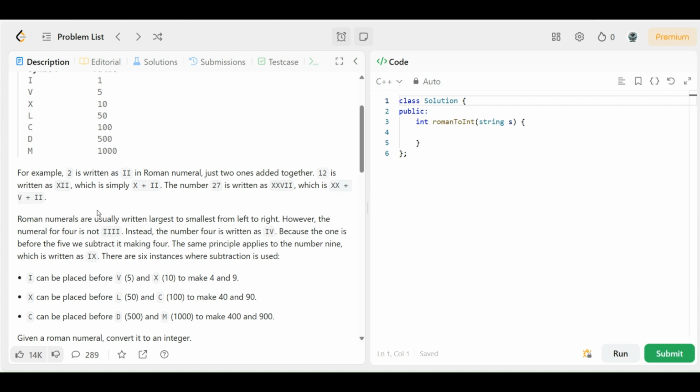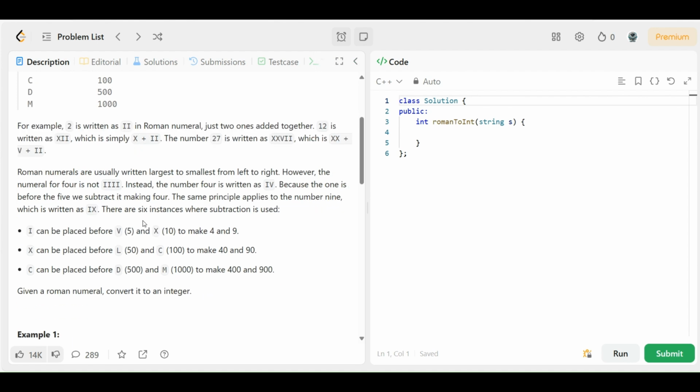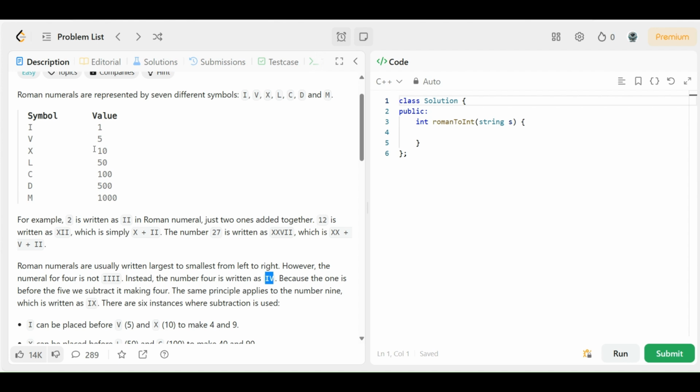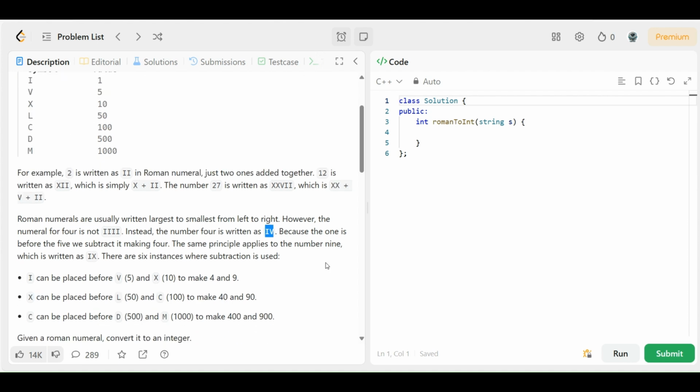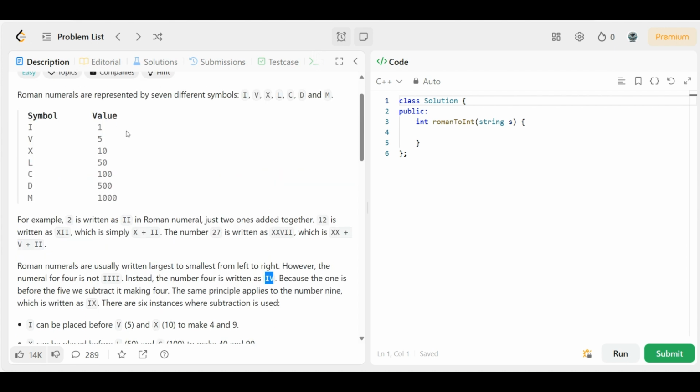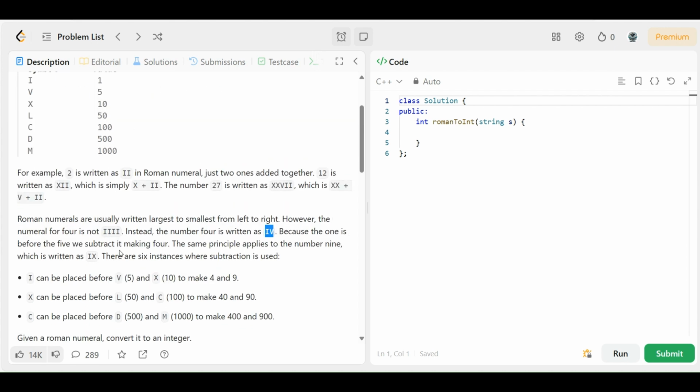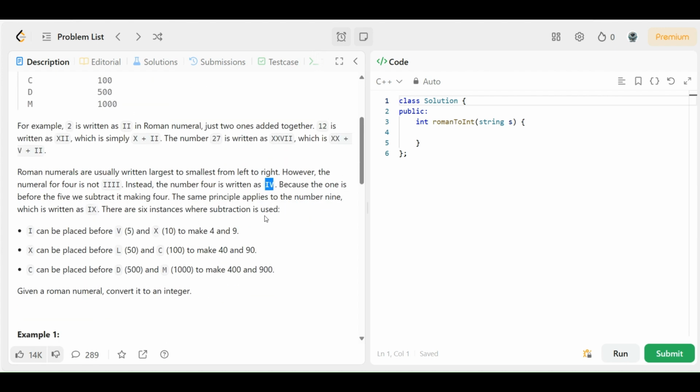Roman numerals are usually written largest to smallest from left to right. However, the numeral for 4 is not IIII. Instead, the number 4 is written as IV. Whenever we see IV, it is denoted as 4 because the 1 is before the 5, so we subtract it, making 4. The same principle applies to the number 9, which is written as IX. So for writing the number 9, we have to use IX. There are 6 instances where subtraction is used.